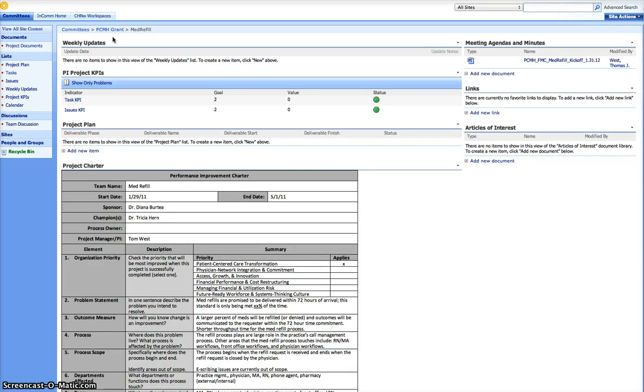Over on the left, you'll notice that we have a navigation pane that includes links to project documents, project plan, tasks, issues, weekly updates, project KPIs, your calendar, and a team discussion board. We'll cover each one of these in more detail in later video tutorials. But this is a handy navigation pane for you no matter where you are on your project site.